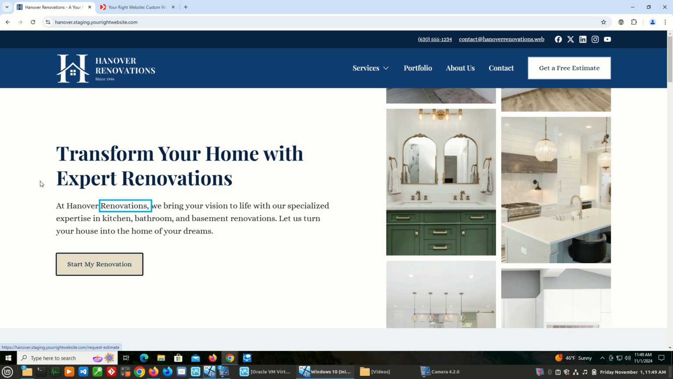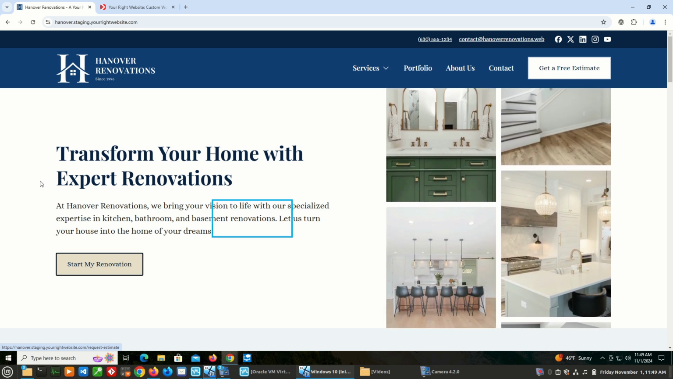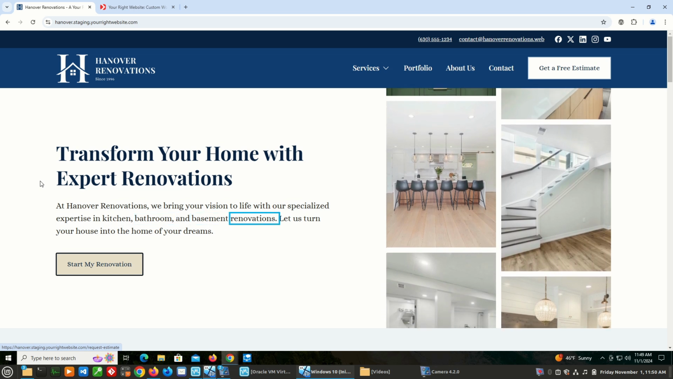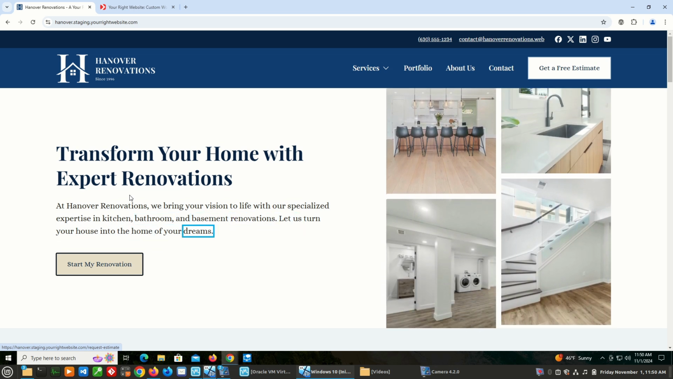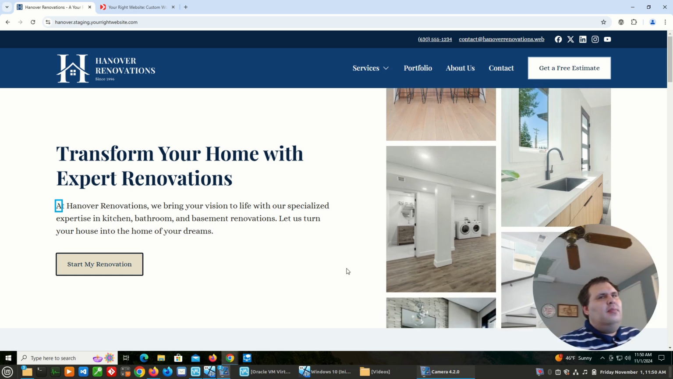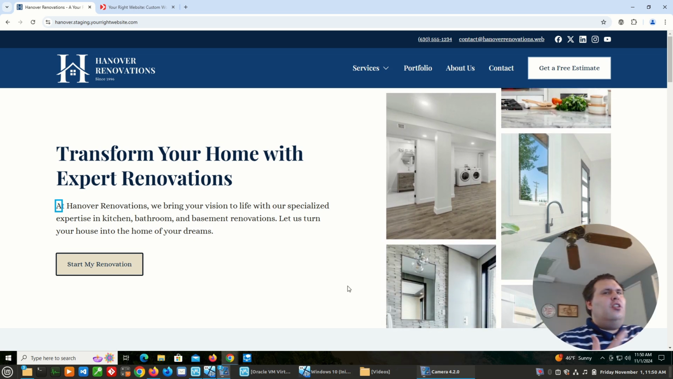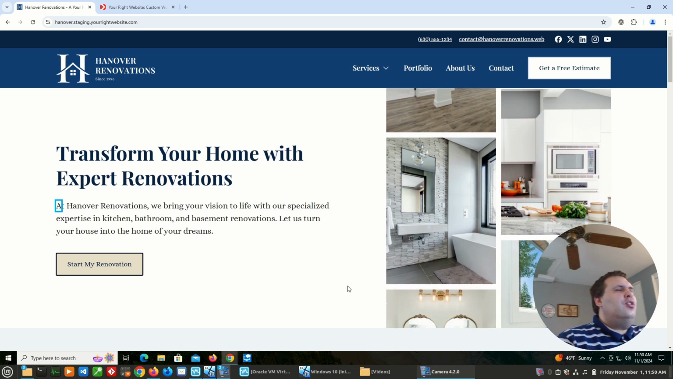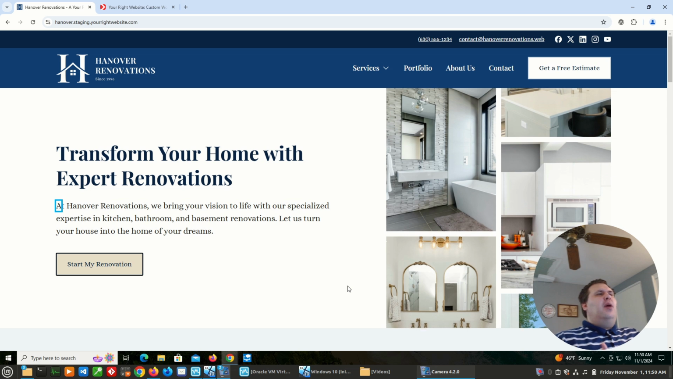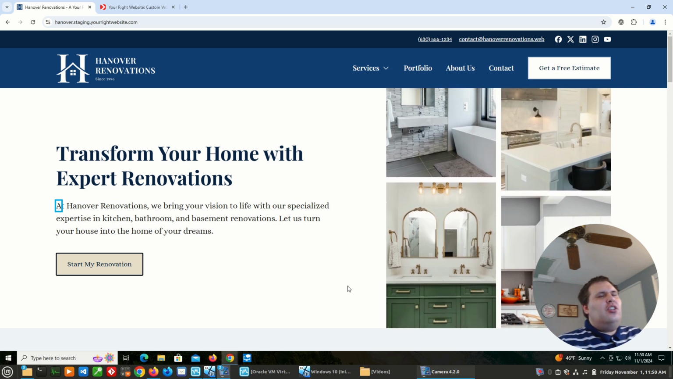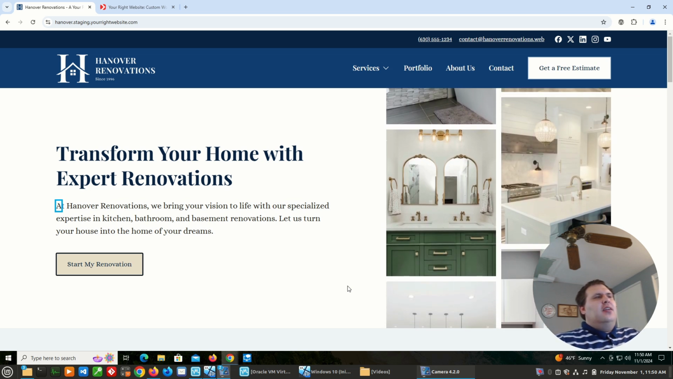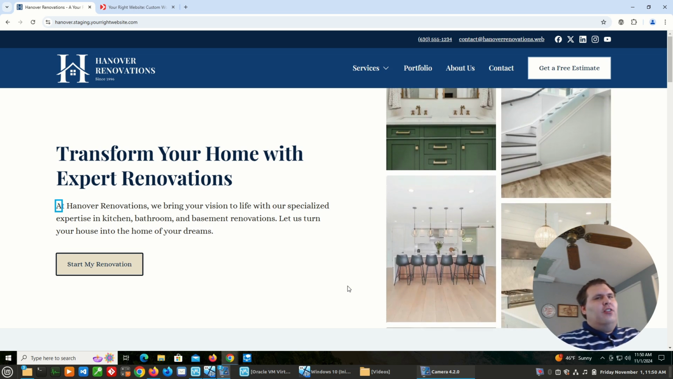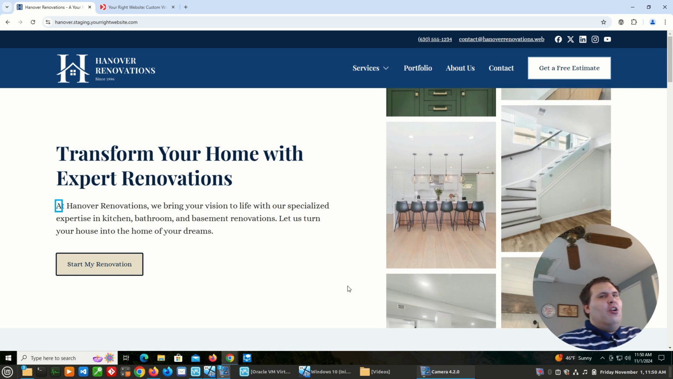At Hanover Renovations, we bring your vision to life with our specialized expertise in kitchen, bathroom, and basement renovations. Let us turn your house into the home of your dreams. Yeah, so you can see with the screen reader, you can use the arrow keys to move up and down on the page. So the fact that you tab to the button and it doesn't read the rest of that information, that's to be expected. That's something where if the screen reader user wants to explore that further, they can navigate with the arrow keys.